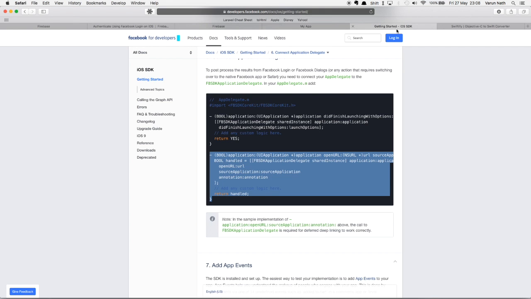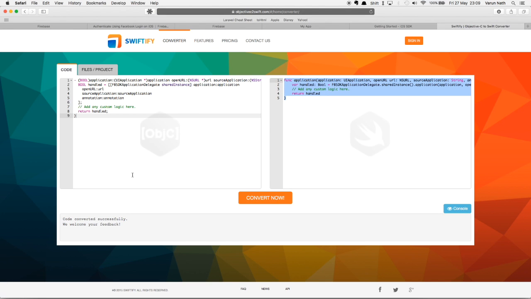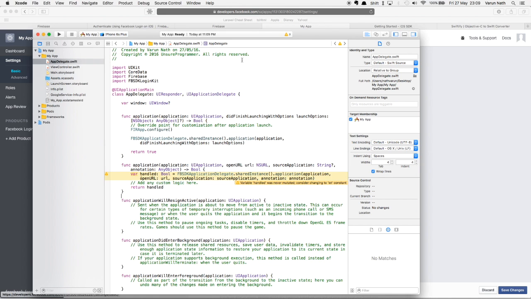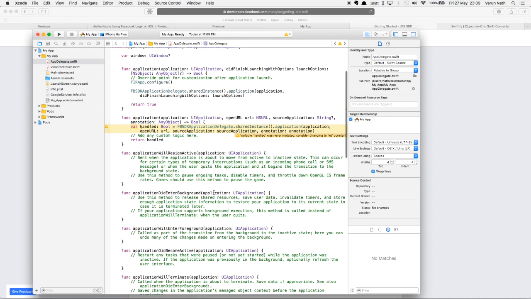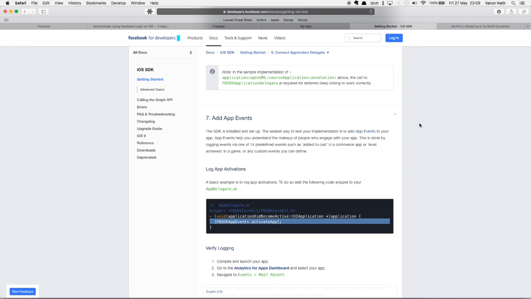We're coming back to the documentation. This section is optional. If you'd like to log events on your Facebook developers page, you can do this, but Firebase is going to do this for us anyways, but we'll still just do it for simplicity. Paste this in, convert it, and we get this. And where does it want us to add it? It wants us to add an application did become active. Paste this here. This is done.